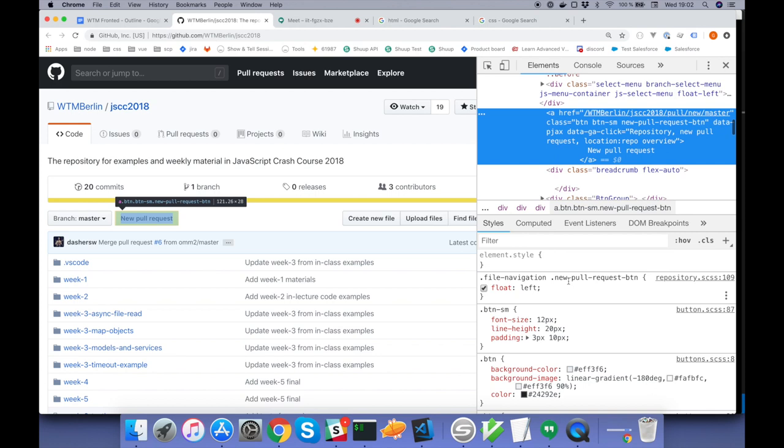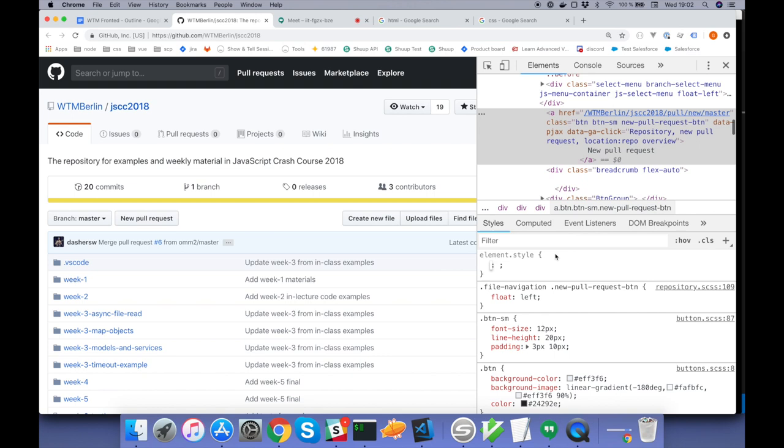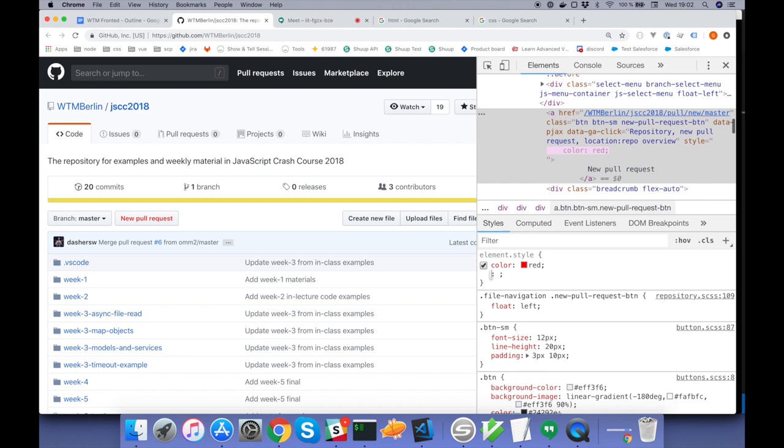You can think about HTML as the building blocks or bricks of your application, and CSS is the way to style them and make them look prettier or whatever you want them to look like. So for example, for our new pull request button, we can click on element style and try out some CSS here, like color, for example, color red. Can everybody see that? Or should we make it bigger or smaller?